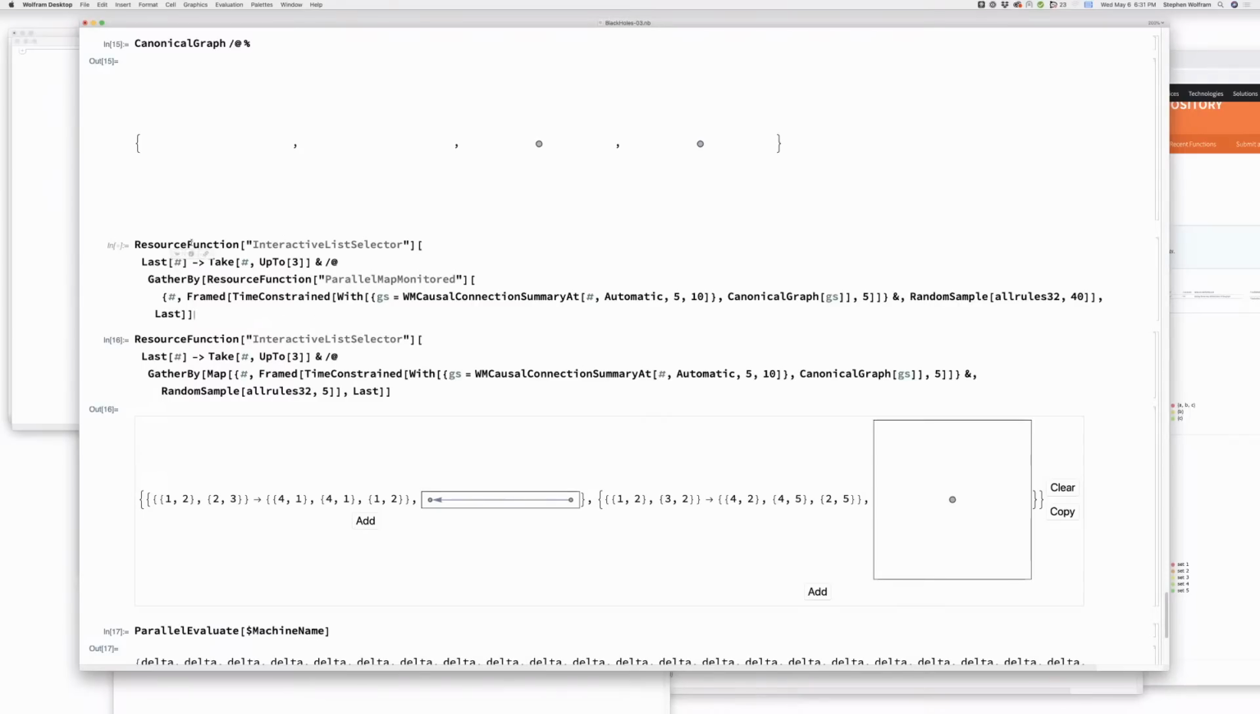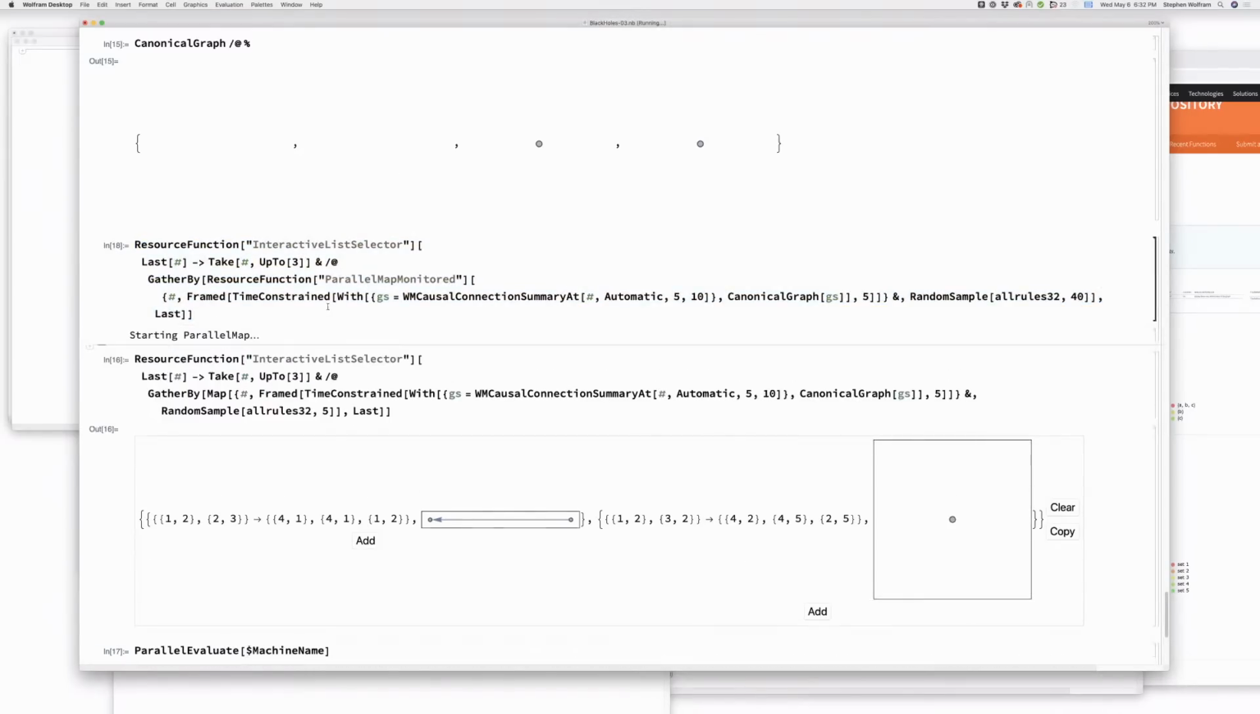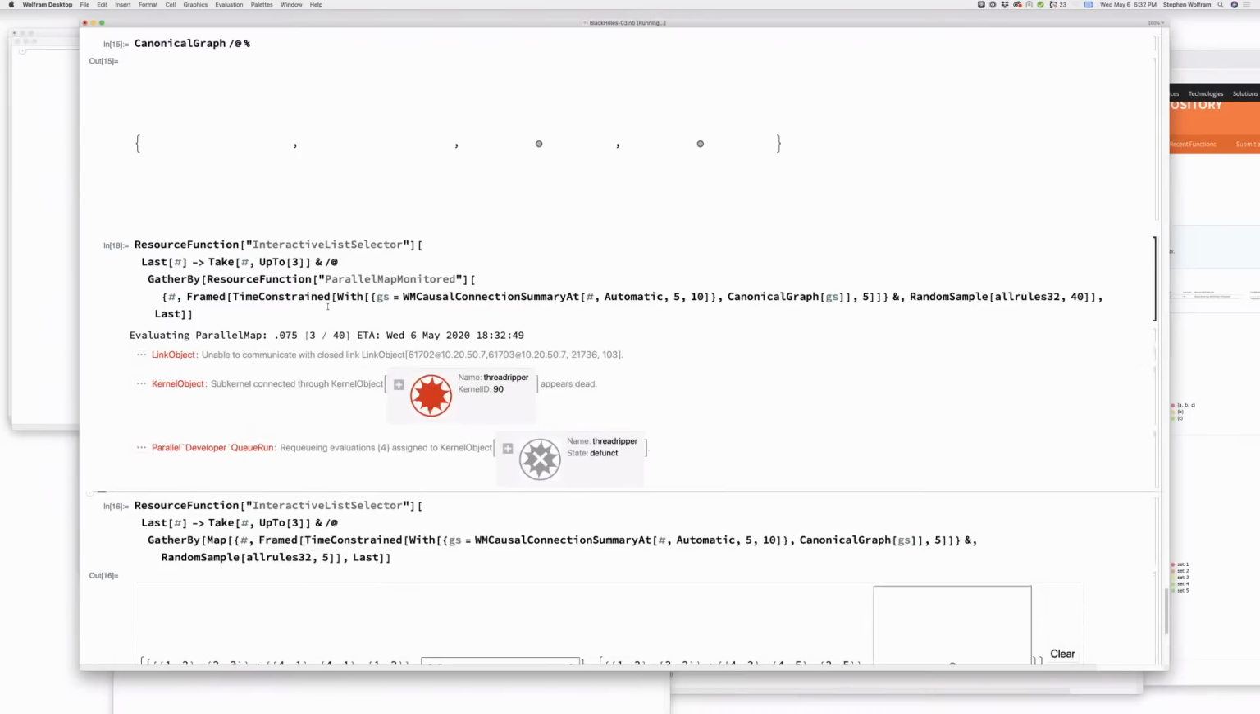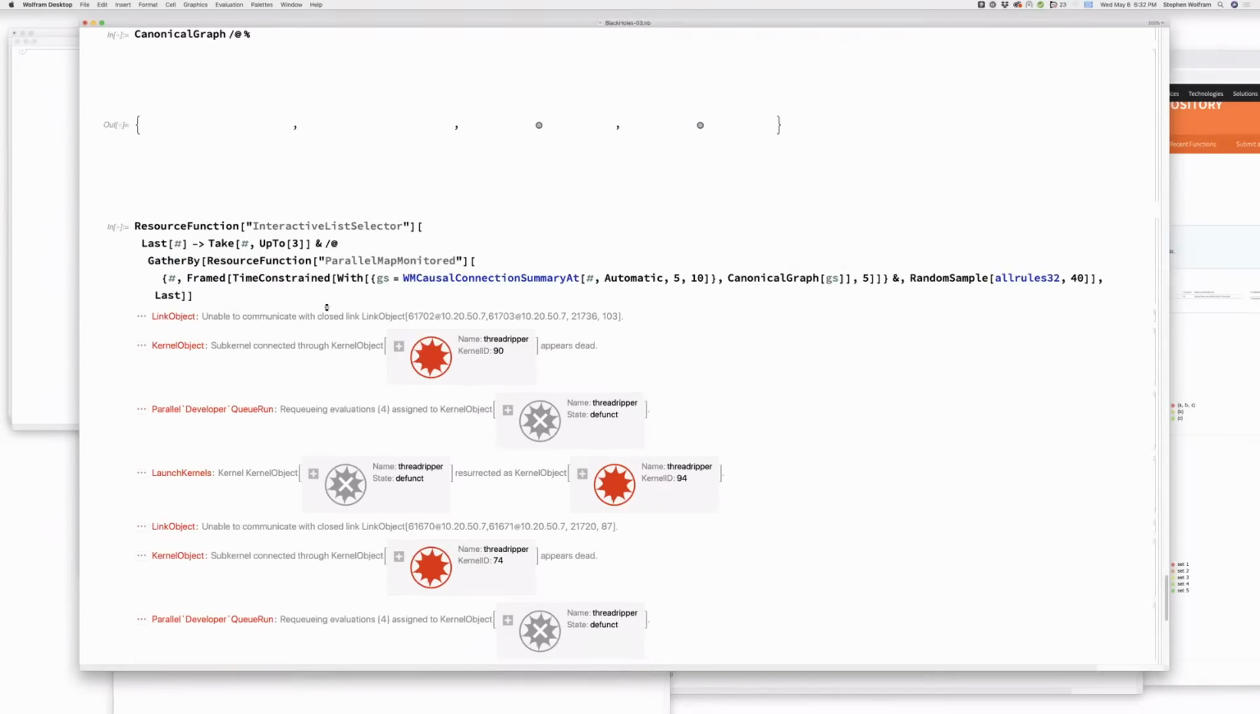Famous last words. Okay, interactive list selector of. Oh yeah, we know the interactive list selector works because it just worked there. Yeah. Okay, come on. What the heck is going on here? That really seems like they're crashing. State defunct doesn't sound too good. Wait, did they all crash, including the master kernel? Yes, everything crashed, including the master kernel. But it works sequentially.